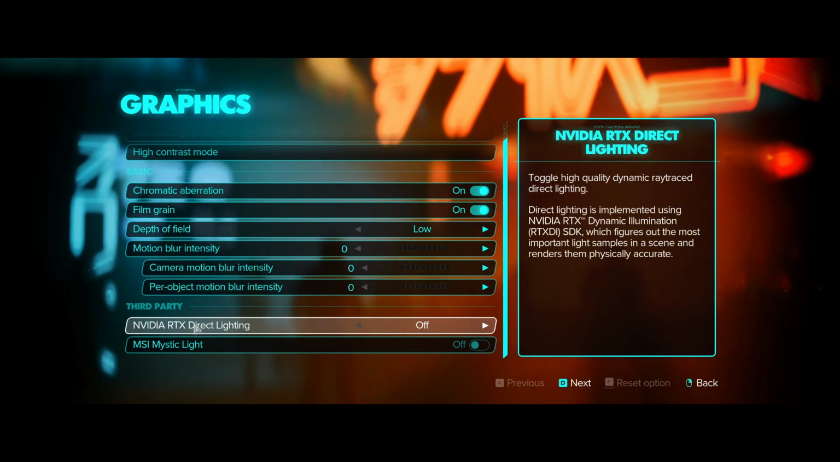The last one is NVIDIA RTX Direct Lighting. Honestly, this one will tank your FPS, so I'm not recommending using it.